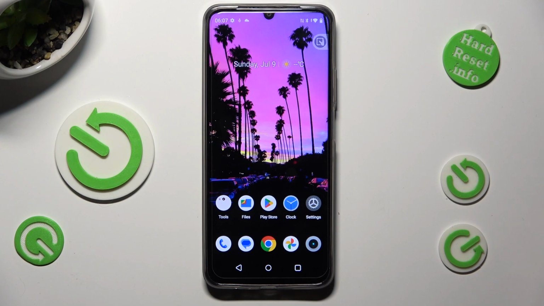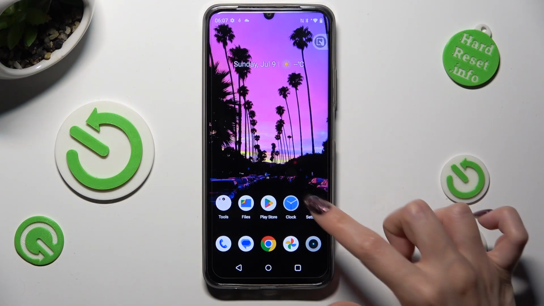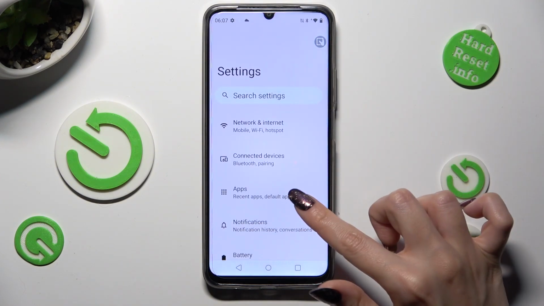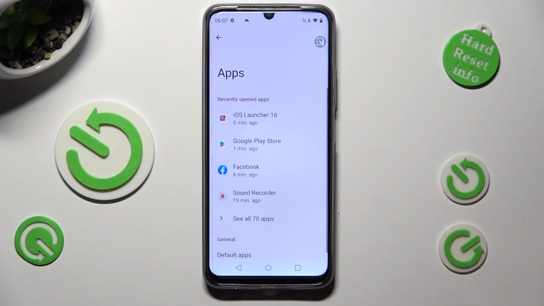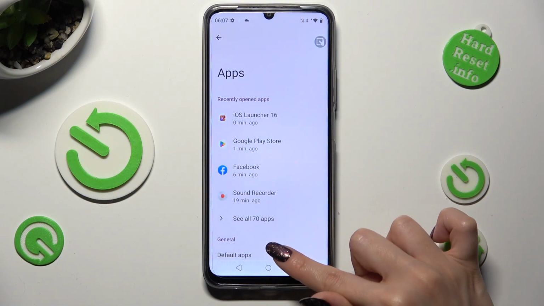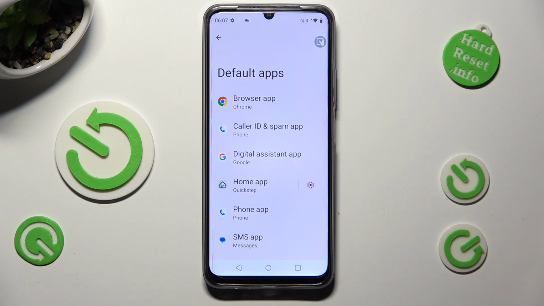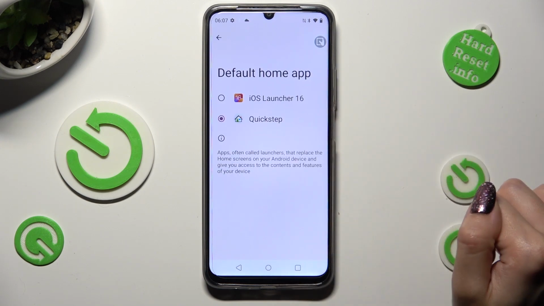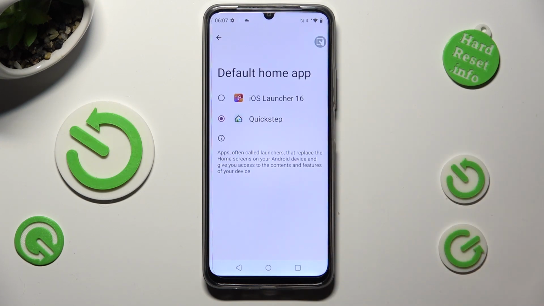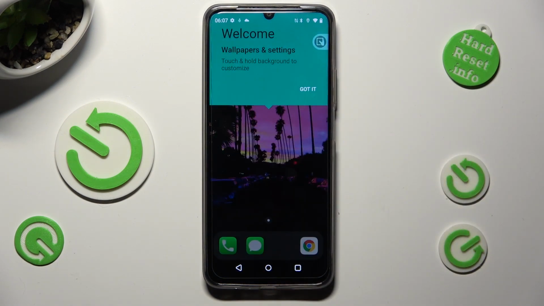Now, in order to apply it, click on Settings, select Apps, tap on Default Apps, and Home app. Lastly, just select iOS Launcher to apply it, and tap on Got It.